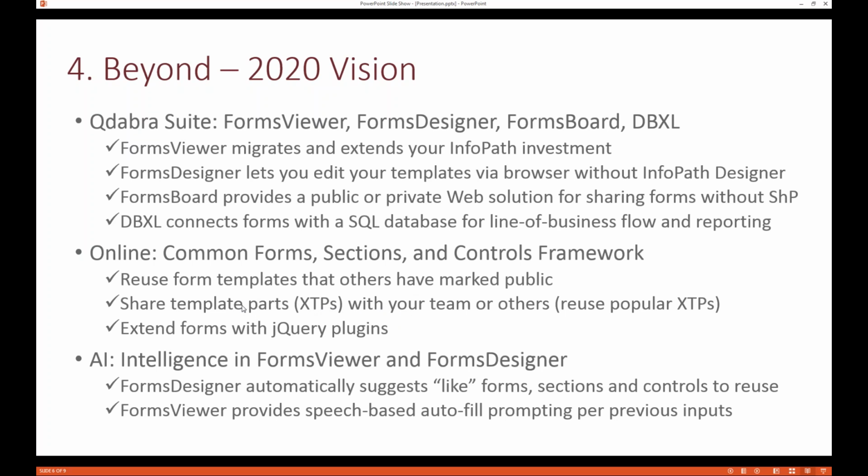We will be seeding this repository with all the stuff that we use in our training and among our projects. So there will be a common framework there, a controls framework as well as a template parts framework for you to reuse. But we do hope also that there's a community aspect of it, that people start reusing pieces of their forms or complete form templates, and that there's some sharing that happens among the Forms Viewer customers.